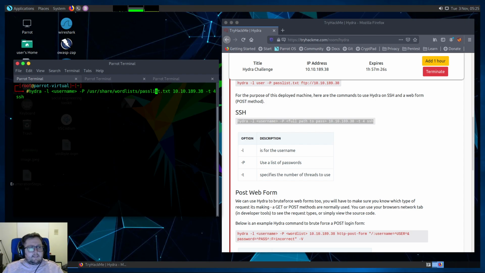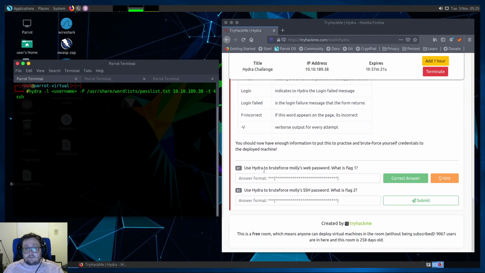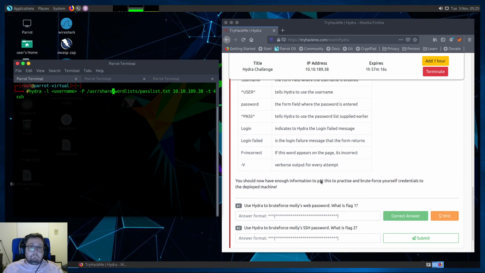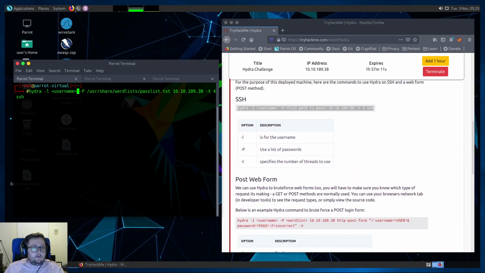And then username, in this case, since we know at the very bottom, if you read the questions, it says use Hydra to brute force Molly's web password, use Hydra to brute force Molly's SSH password. So we know that Molly is the username. So what we can do is just replace this with Molly. And so, like I said, take out the thread count. Let's just let it do 16. It's a lot faster. So Hydra -l for single value, which is going to be Molly, -P for our password list, which is /usr/share/wordlists/passlist.txt, our IP, and the protocol.